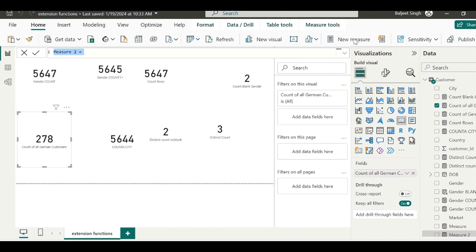So count of German customers with non-null city.